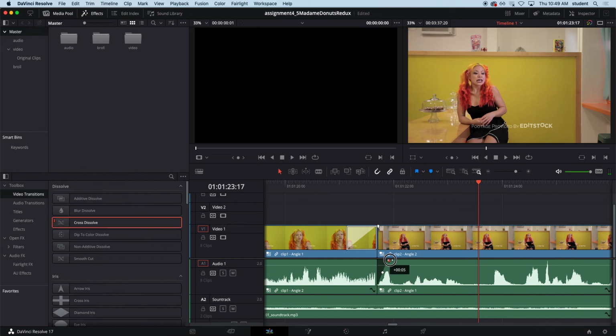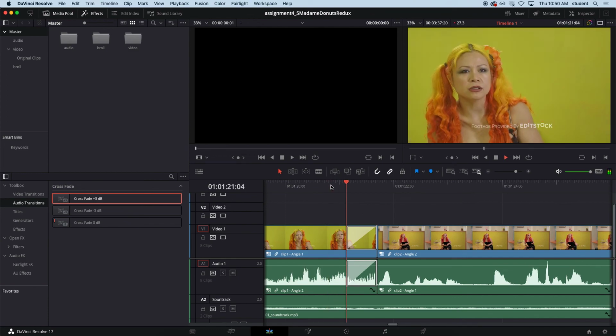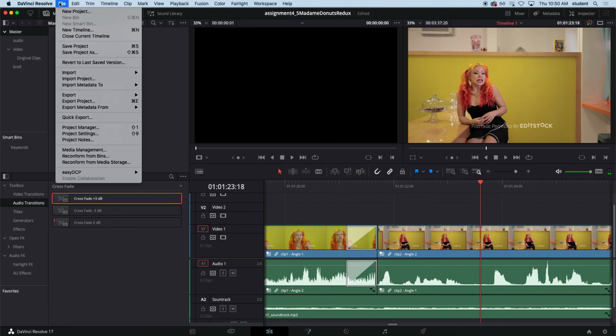I'm going to make a fade into my audio because there's a blip at the beginning. An audio transition crossfade. Let's try to fix up that blip in the audio. Smooth. Cool.